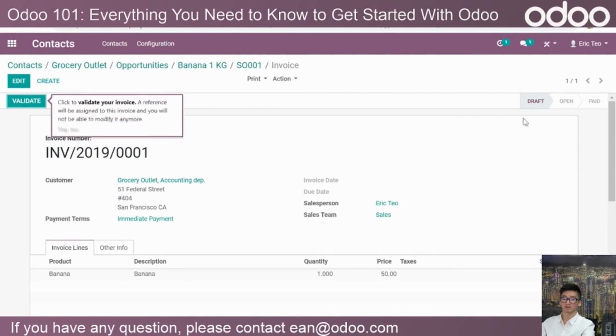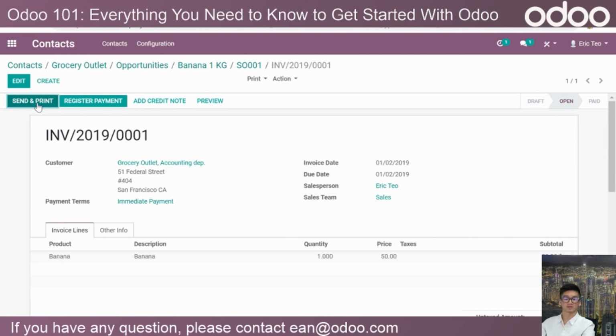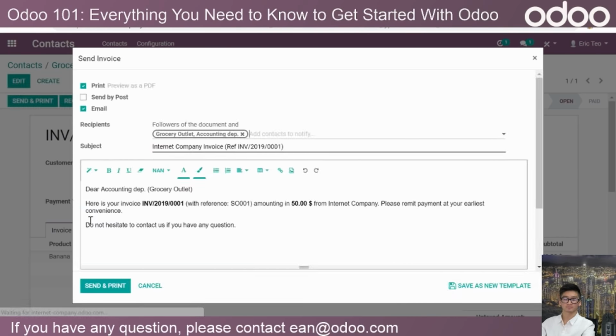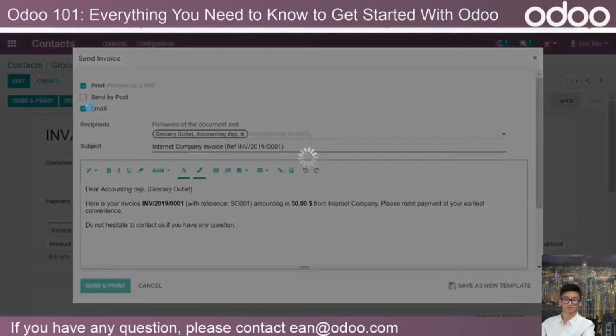And you can see after you click on create invoice, it will be created in draft position, and after your accounting team has reviewed that this invoice is correct, you just click validate, and then you can send and print to your customer. For example, your accounting department email is like this, and you just send. You can print and send by email, or even just send the email.